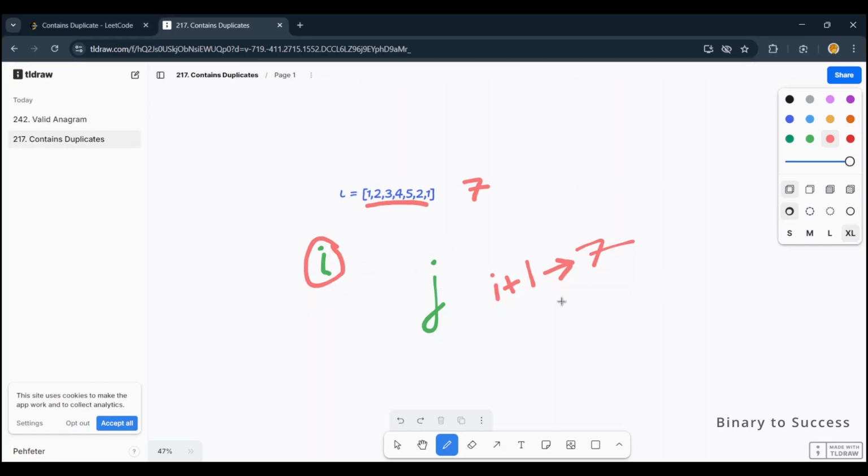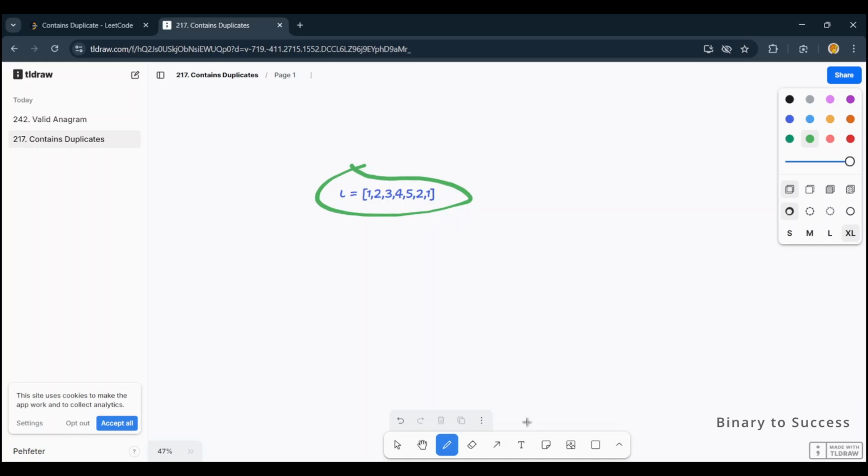Okay, let me clear up this screen first. Say I have sorted this list, and the new list that we have received is L equals 1, 1, 2, 2, 3, 4 and 5. Now we have this new sorted list. We will run a loop i till the length of the list minus 1. That is 7 minus 1, which is 6.